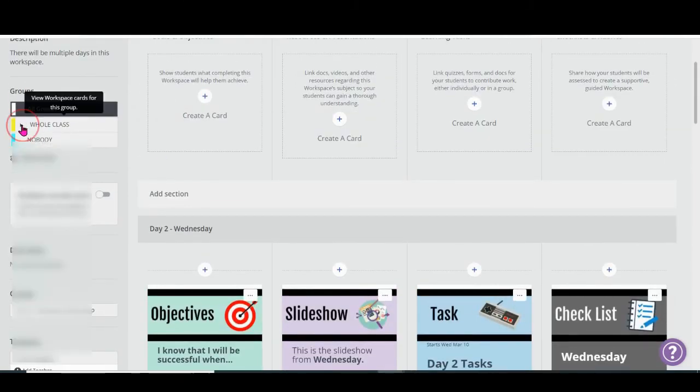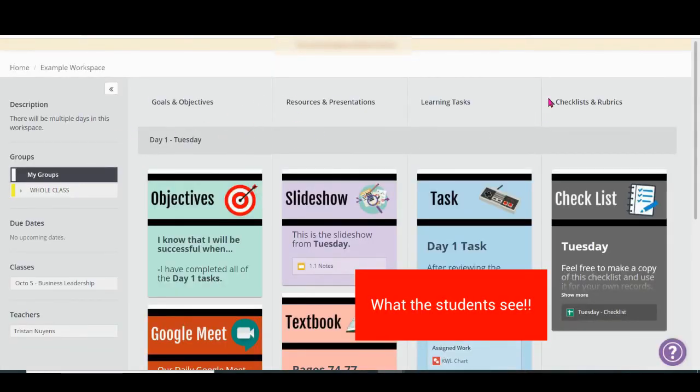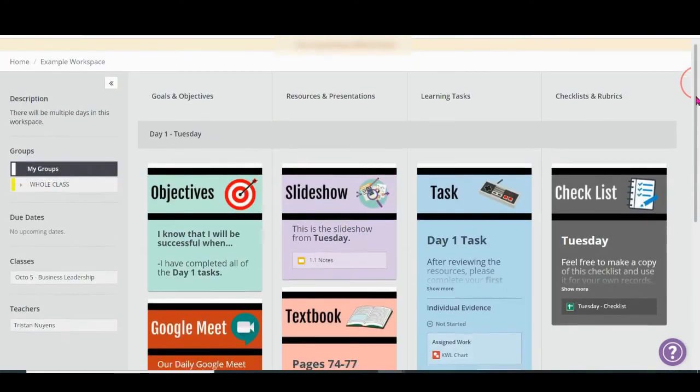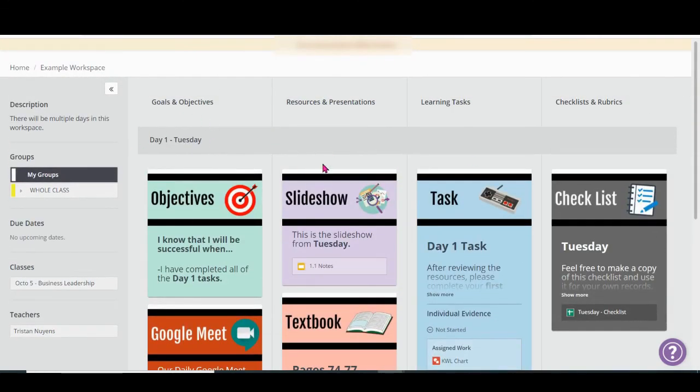Here is a preview of what it looks like for a student. And you can see that the student cannot see the Wednesday Day 2 section at all. They can only see Day 1 section.